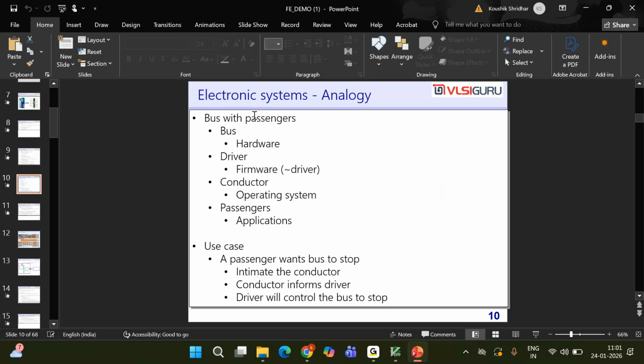This is the flow for Rahul to go to Indranagar using a bus as his means of transport. Right. Now what will happen in this case? So here Rahul is like an application. The passenger is Rahul, right? He is the application here. The bus is like what? Hardware. The conductor is like an operating system, and the bus driver is like what? Firmware. Nothing but the firmware drivers present.